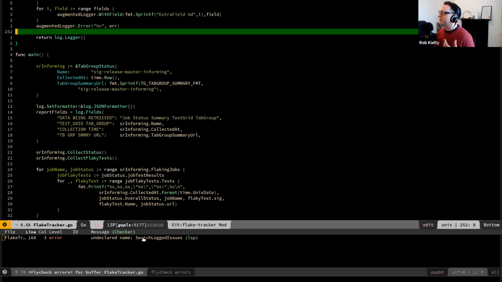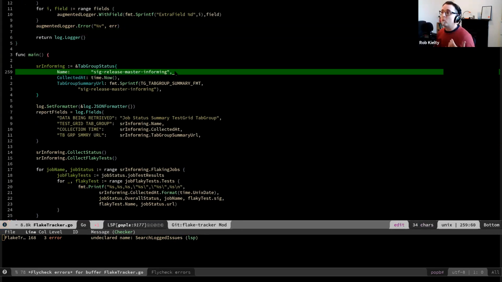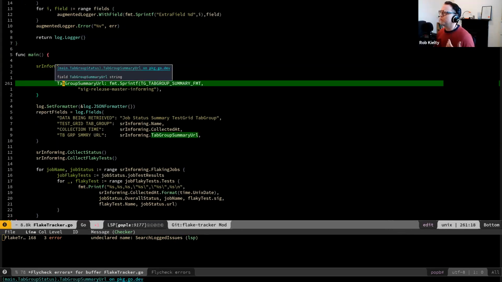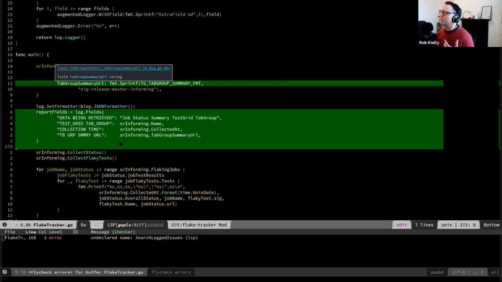Basically, I'm in the middle of adding a change to search for logged issues, but I just initialize the class there. I am just supplying the board that I'm interested in. I give it a collected at time, and then I build up a summary URL where I'm going to lift that data, and then there's some reporting fields for logging.